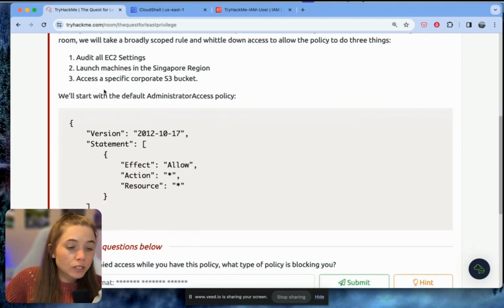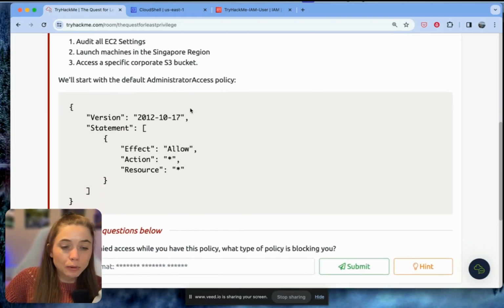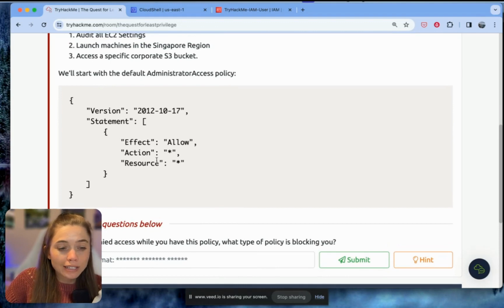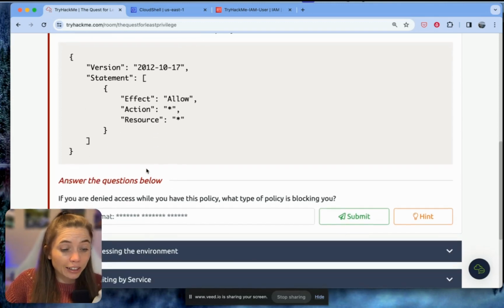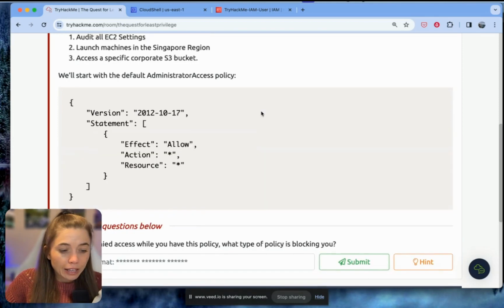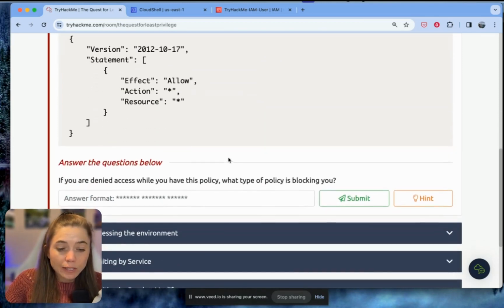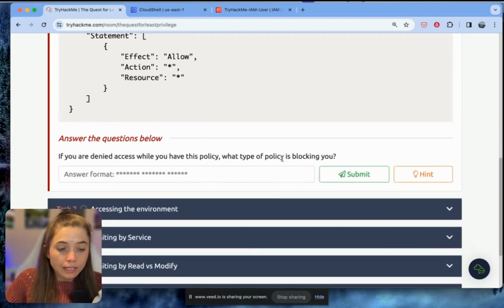Okay. We'll start with the default administrator access policies. And remember, this is like the God mode policy in AWS, where with the administrator access managed policy, you have permission for every action on every resource in the account. And looks like we have a question already. If you are denied access while you have this policy, what type of policy is blocking you?